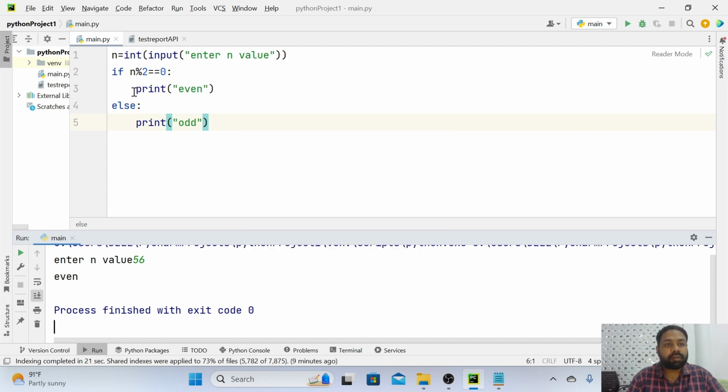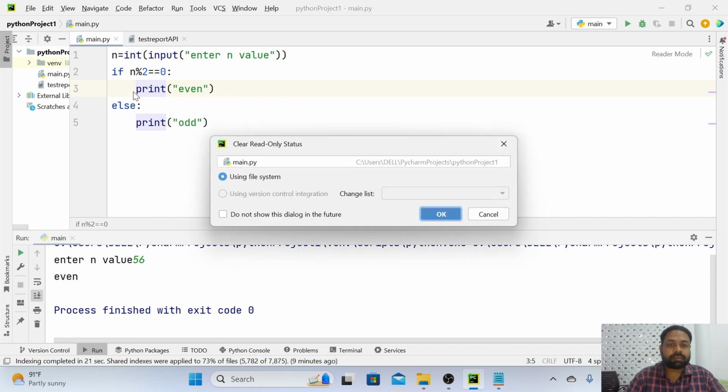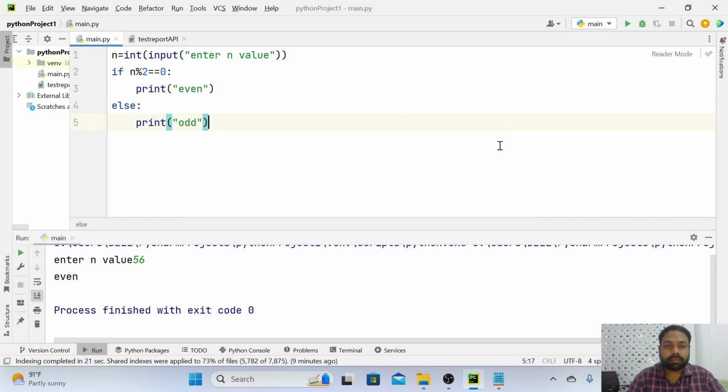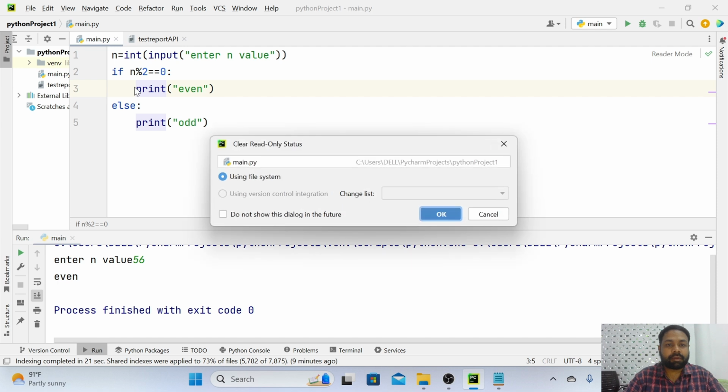Otherwise odd. So now I am removing this space. We see here some space I am removing. It's not allowing it.